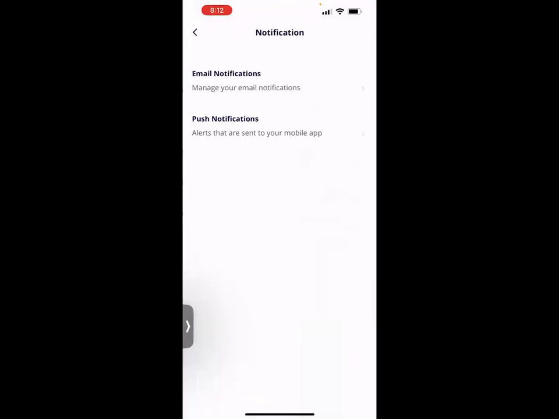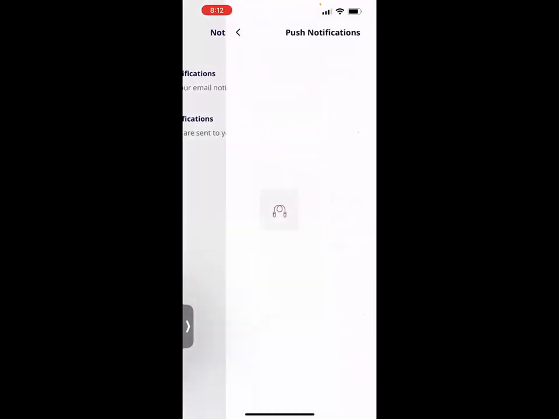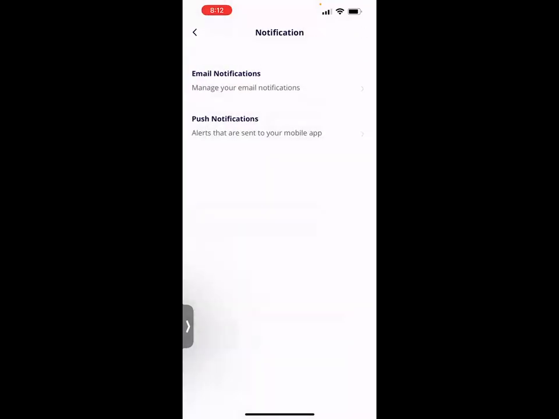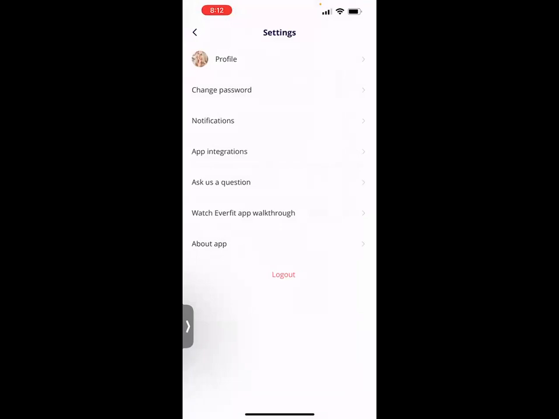And then the next thing is notifications. We definitely want you to have your notifications on. You have the option for trainer updates, workout reminder, task reminder. Make sure that these are selected on, because we do want this app to be your main goal, really just keeping your health journey at the forefront of your mind. And we really try not to overdo the notifications, but just enough to make sure you're checking the app daily, kind of thing.